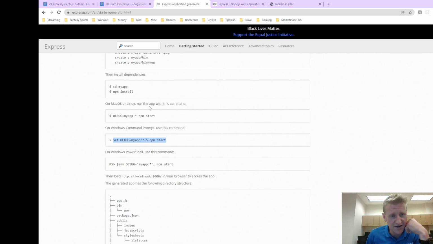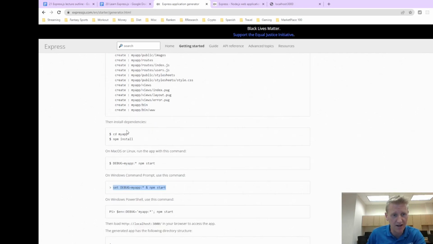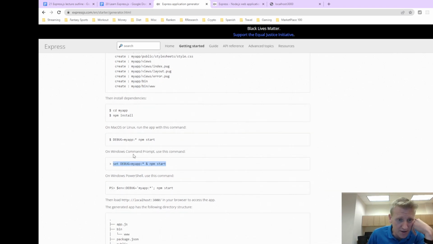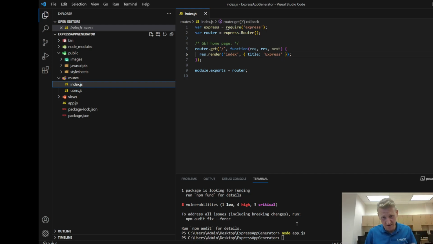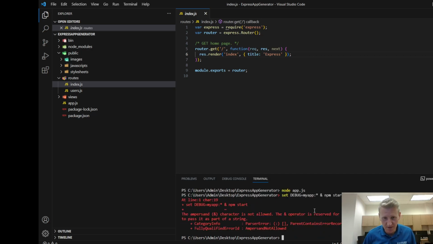So I went back to the docs really quick, and we kind of went ahead. I should have just been following along. It says on a Windows command prompt, use this command. So it does have some debugging set, and it says npm start. I'll talk about npm start. And so let's go ahead and run that command to start our application instead of just running node like we did here. So I'm going to paste that command, set debug my app and npm start.